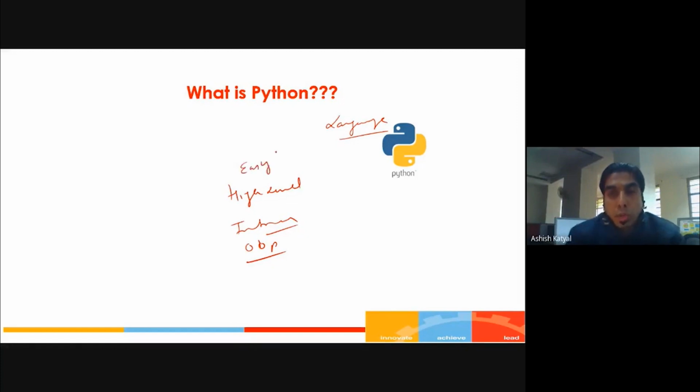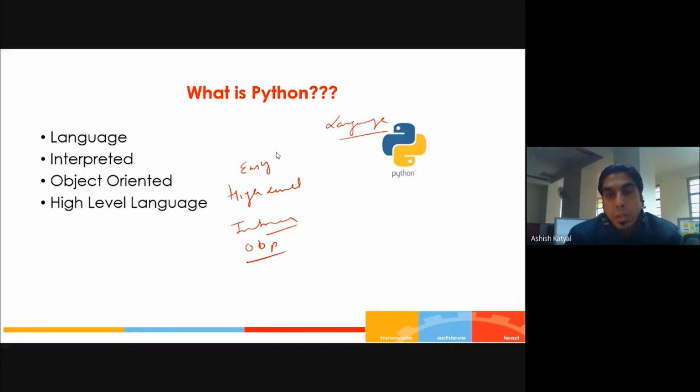So all the points which you have mentioned are correct. So it is a language and nothing more than that. It is an interpreted kind of language. It is an object-oriented language, and it is a higher level language. All these terms are associated with Python.